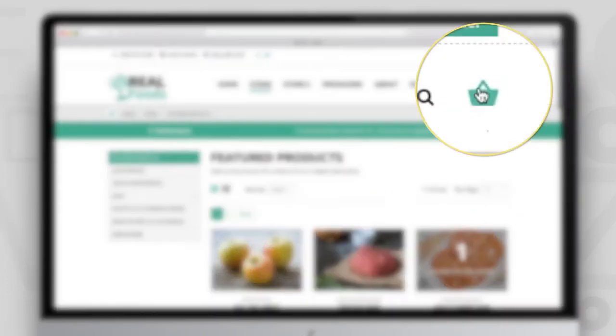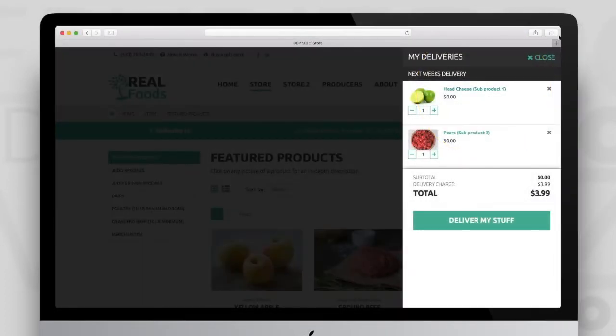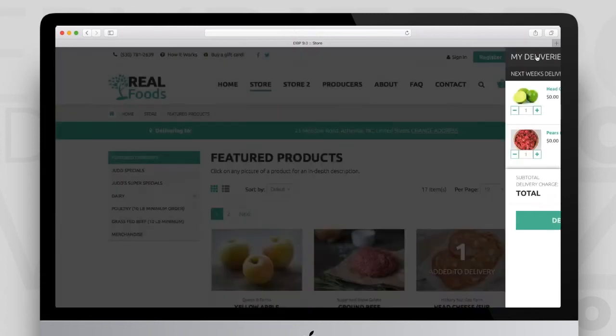You'll see we've now got a cart icon, a full cart system. So if I click this cart up here, it bounces out and shows me, hey, here's what's in your particular cart. I'm dealing with next week's delivery because I'm past this week's delivery. So that's what's indicated up here at the top. Obviously we can remove items, we can change quantities and whatnot, or we could check out.